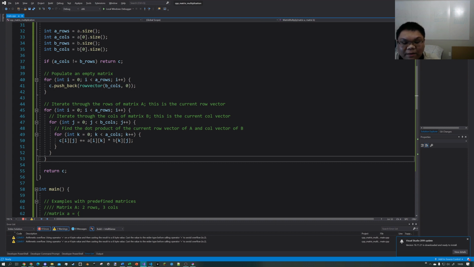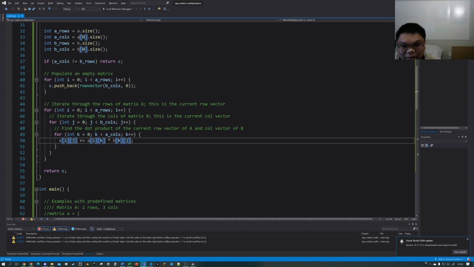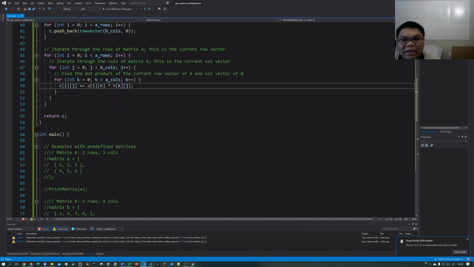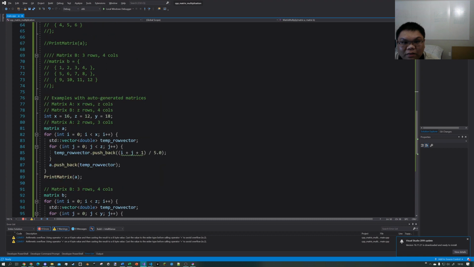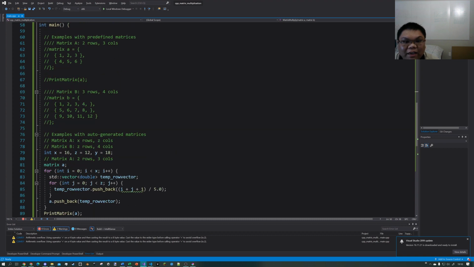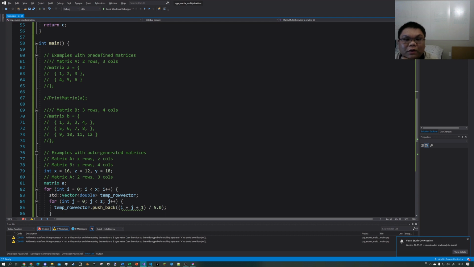So Cij is going to start at 0 because I populated the C matrix to be full of zeros. So we're going to increment it by Aik times Bkj. And that's going to be the entire calculation right there. If we go into the main function, I already had a few examples where I tried it out with a few pre-made matrices.